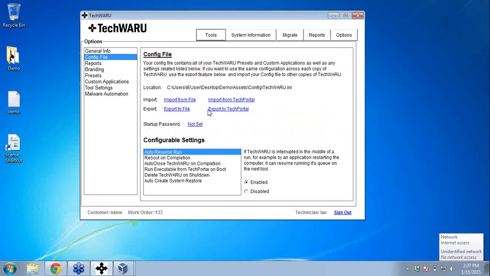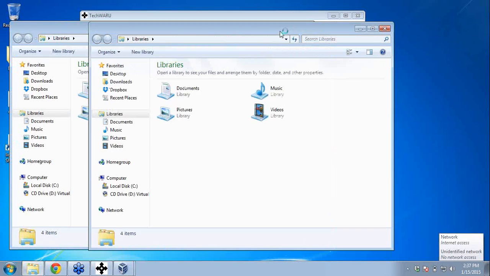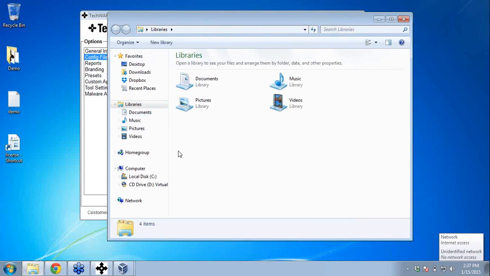Moving on here, we have the config file. So all of the things I've showed you so far, your presets, your settings that you're going to see in this options pane that I'm showing you now, and all of your custom apps, which I'll get to in a second, they're all stored in this techwaru.ini file. And I haven't showed you guys this yet, but one of you asked if TechWaru can be used in a remote session. And the answer is yes.